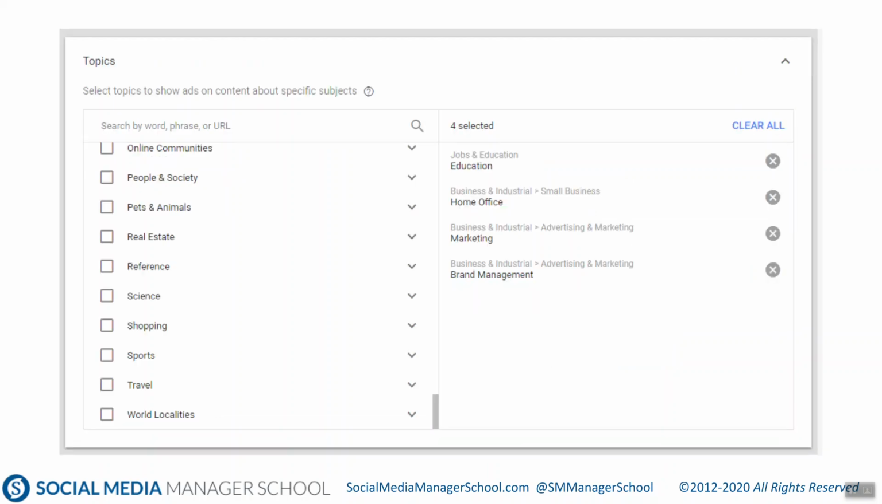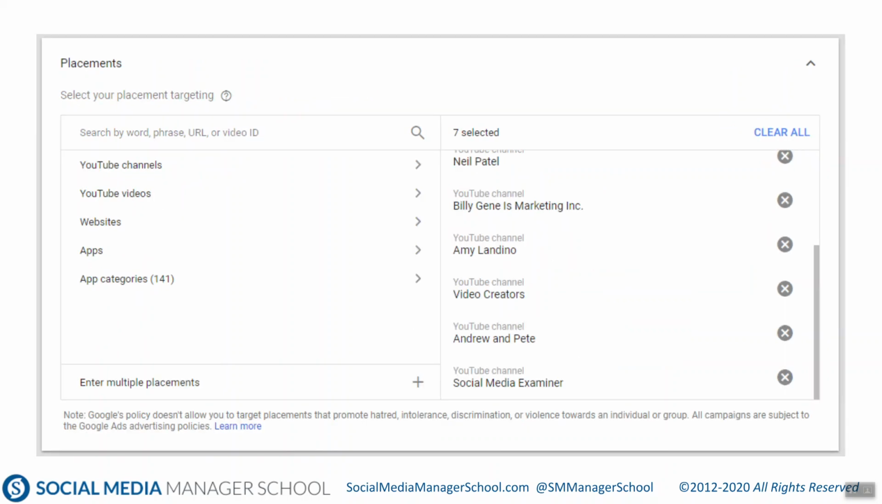You can also create this audience by topic. So you can run through here and all of these open up, and they have levels within levels, and you can select as many as you want or try to stay to a tight target for this particular ad group.